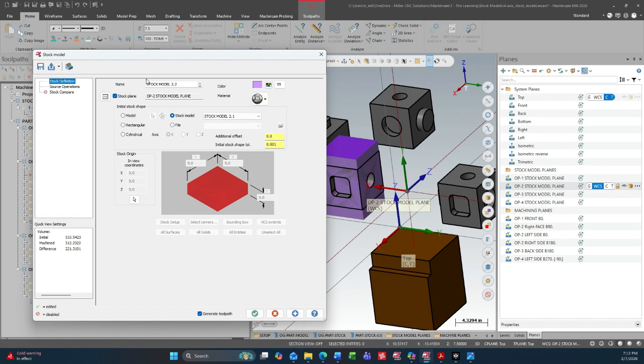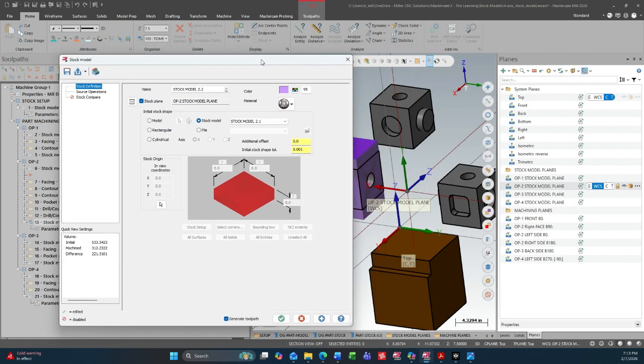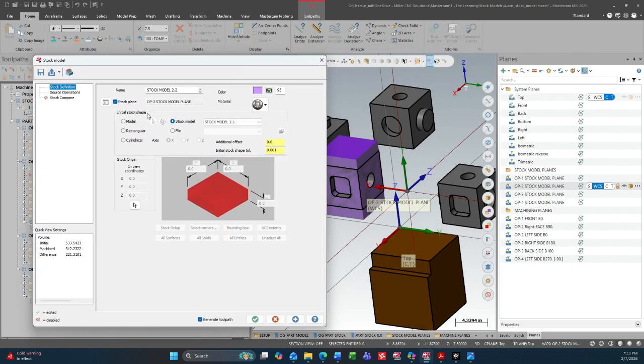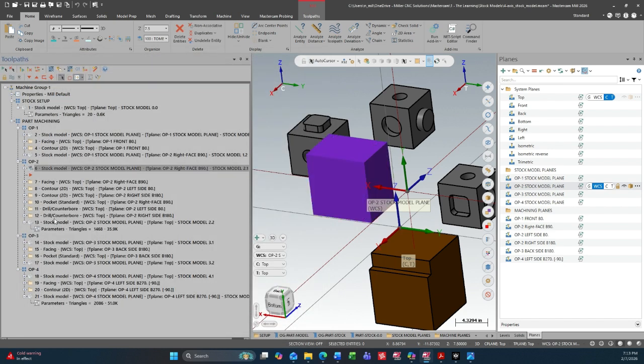For the initial stock shape, I just label these like op 2. So my starting one is 2.1, my finish is 2.2. Op 3, start 3.1, finish 3.2. You can number them however you want. This just makes sense to me, so that's the way I go. So I know that my initial shape is going to be stock model 2.1, and my finish shape is going to be 2.2. My finished one is where I select my source operations, and then my finished model is going to be whatever I machine. And again, we have a finished stock model.